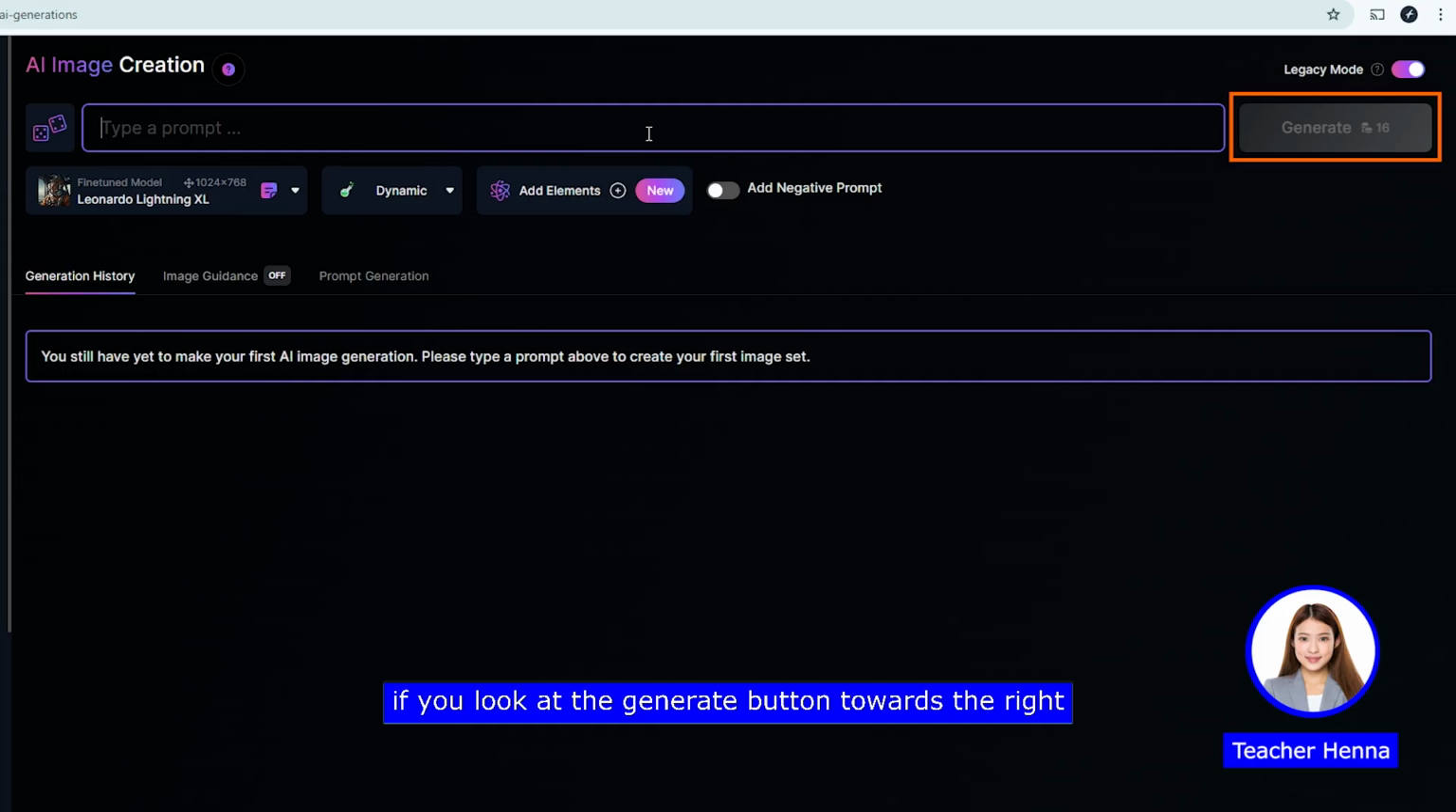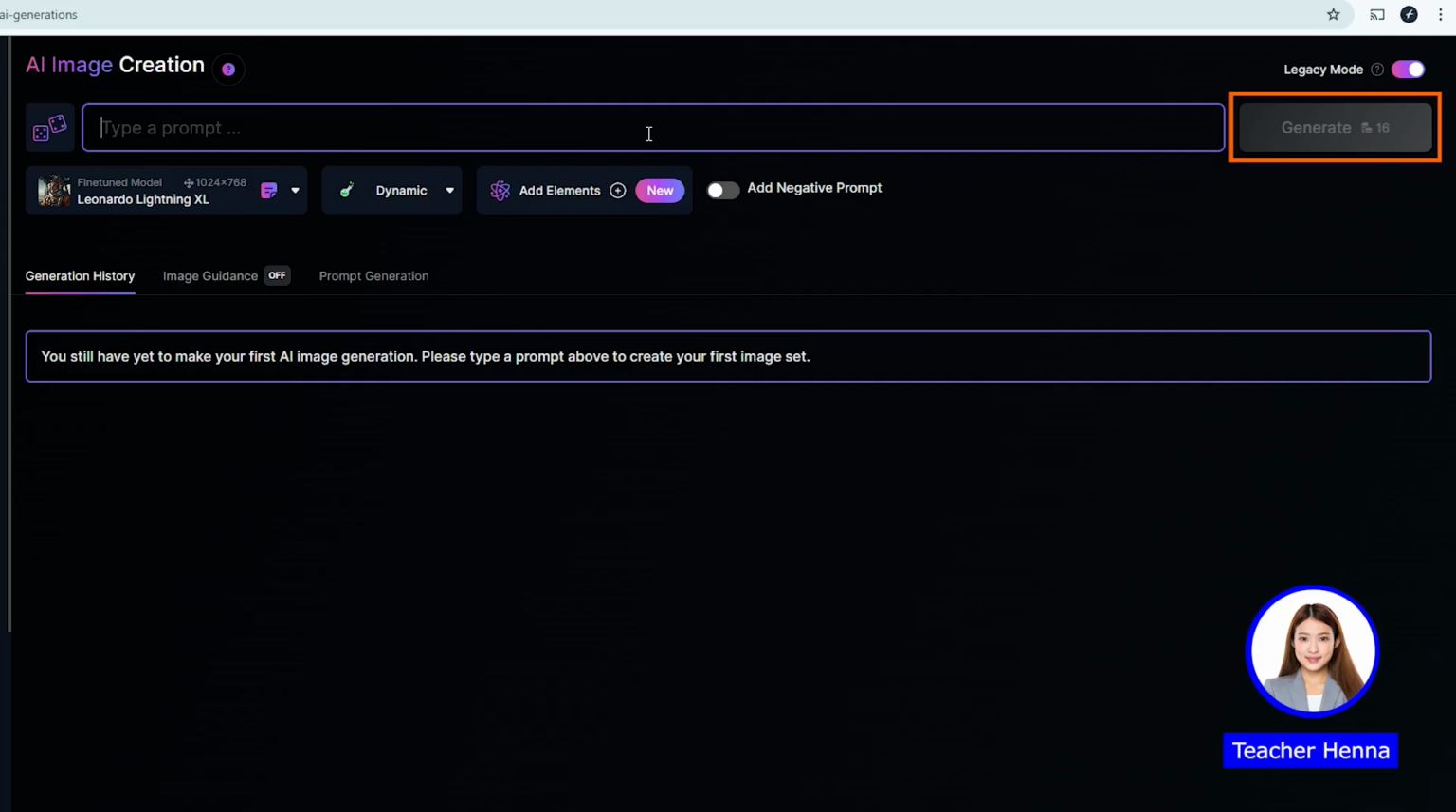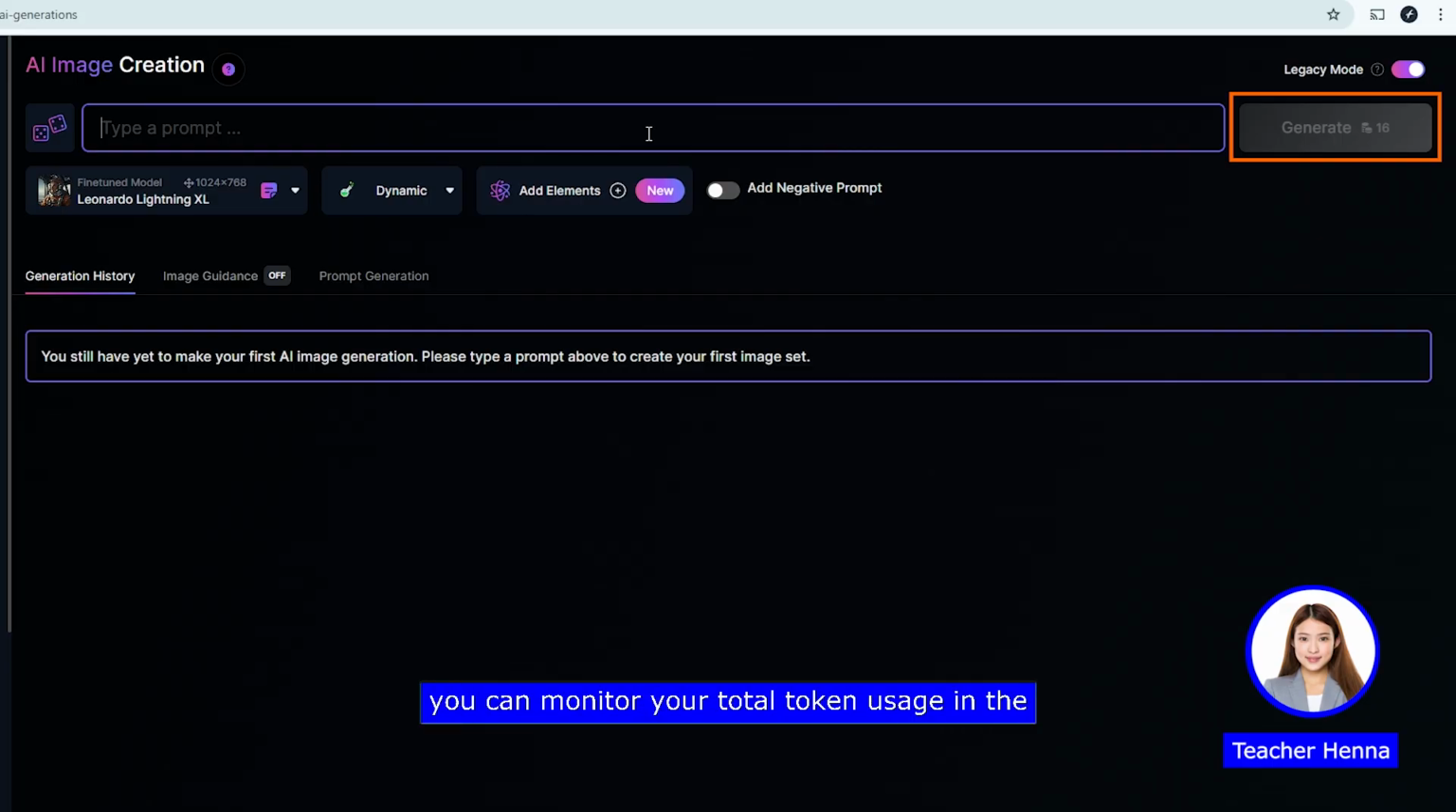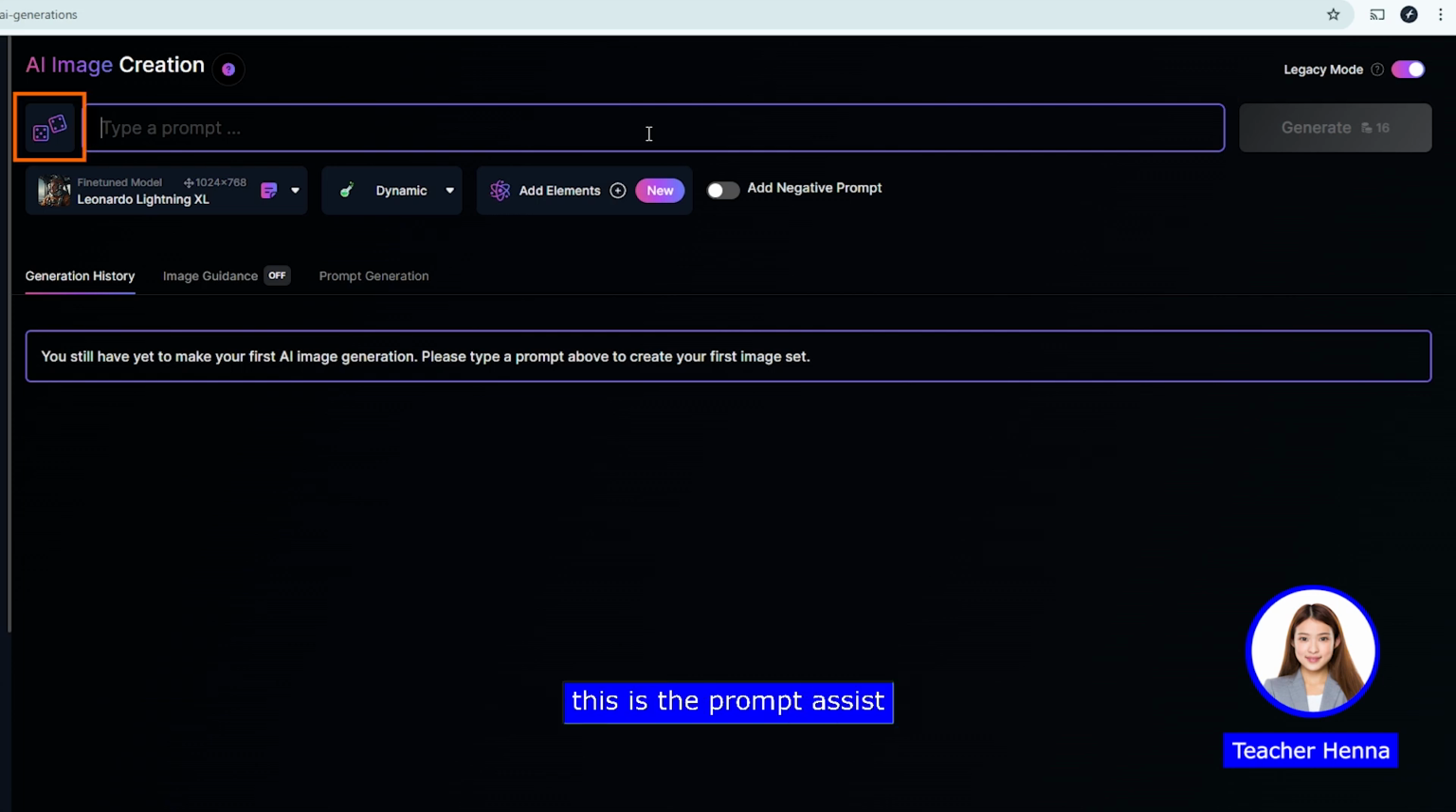Also, if you look at the Generate button towards the right, that's what you click to generate the image after you've entered the prompt. It also lets you know how many tokens each generation is costing you. You can monitor your total token usage in the upper left corner of the screen as well. Then, this is the prompt assist, and clicking on this will give you the option to have Leonardo create a completely random prompt for you, or it will help you improve your current prompt. It's a pretty neat feature.